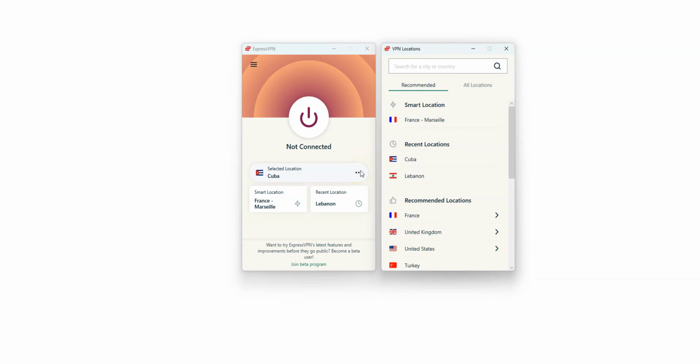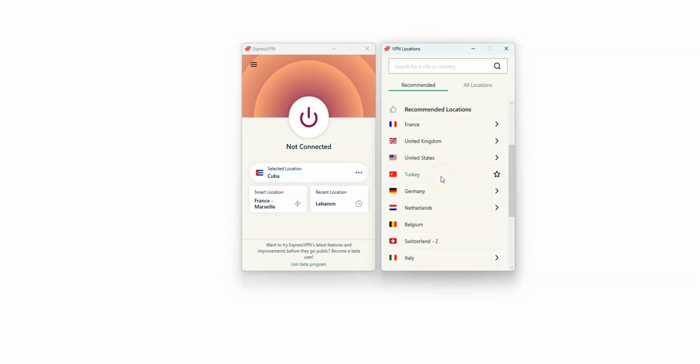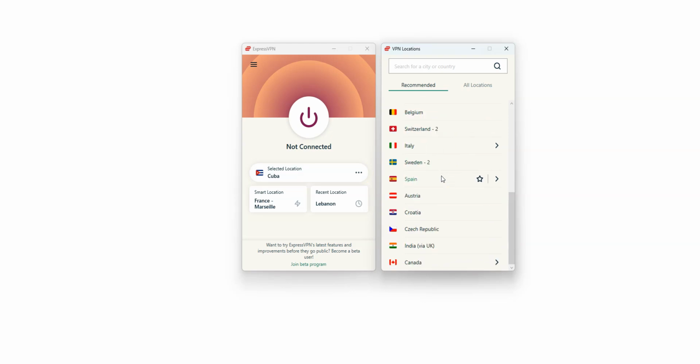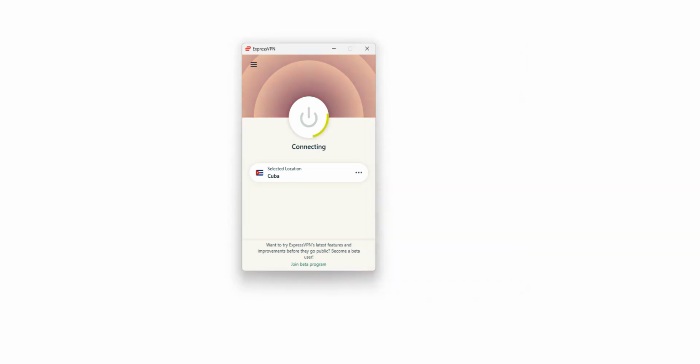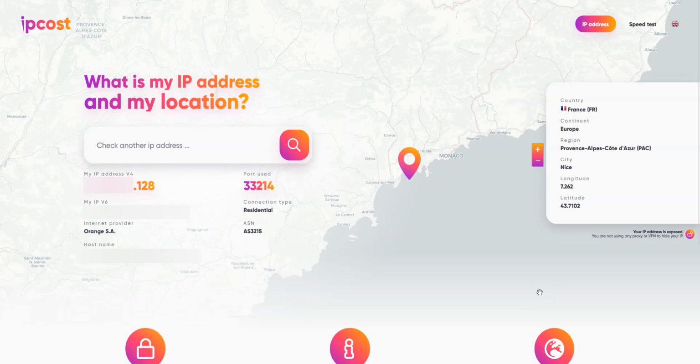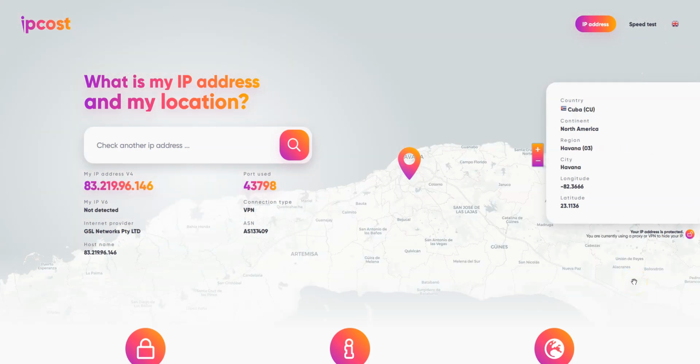As you can see, there are plenty of other countries available, including the US, Canada, the UK, France, Mexico, Argentina, Brazil, and so on. These are all countries from which you can make it look like you're in. I click here, it's connecting, it only takes a few seconds. Done! I'm now connected to the internet virtually from Cuba. Let's refresh this page. And as you can see, my IP address has been replaced by the IP address of the VPN server located in Cuba.